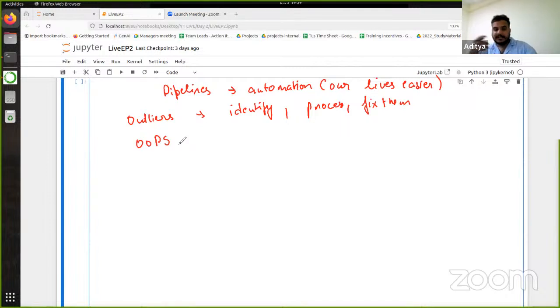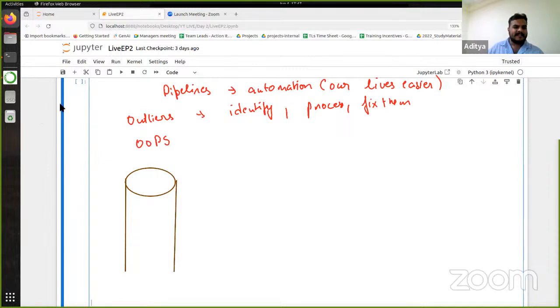Okay. Take an example here. Let's say that I would apologize for my writing in advance. Okay. So let's say that this is a water well or a tank, whatever you want to call it. Okay. And this is your house.